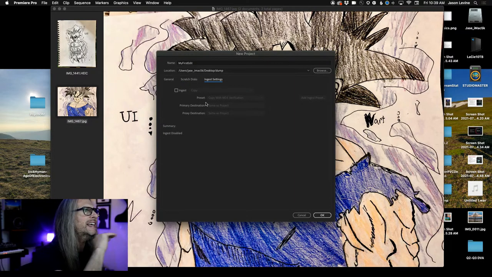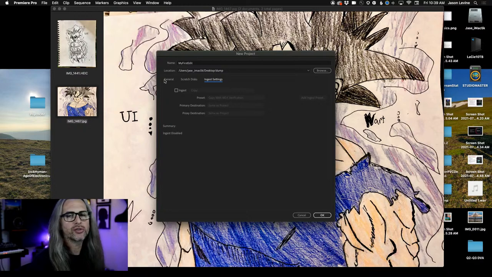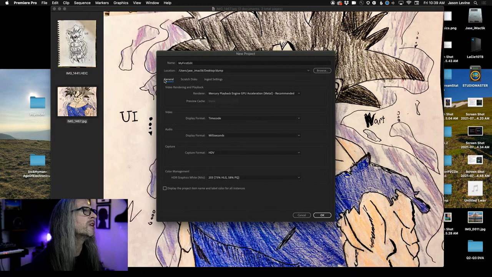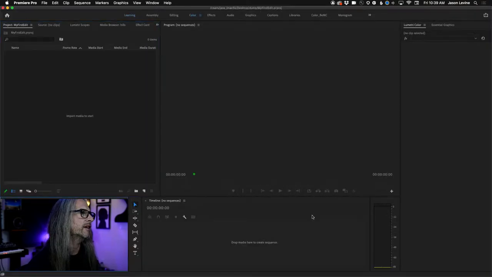And we're not going to worry about ingest for right now. This is, again, slightly more advanced. This just allows you options to convert the media on import, to verify the media on import. If you're new, you really don't need to mess about with this. There's other videos where I've covered that, so we'll get back to that later. We've done it, we've given it a name, we told it where we want it to go, and we click OK, and here we are, okay?